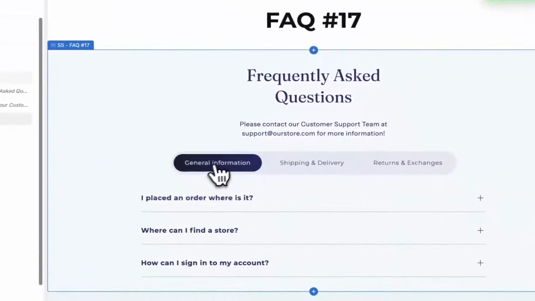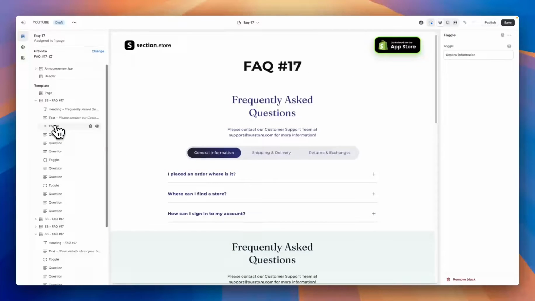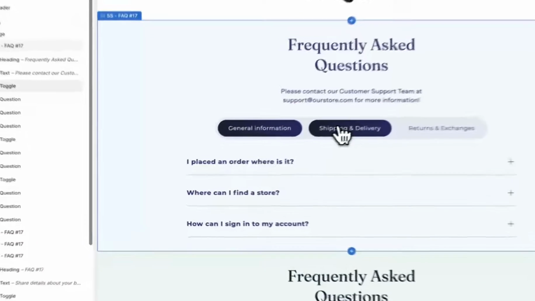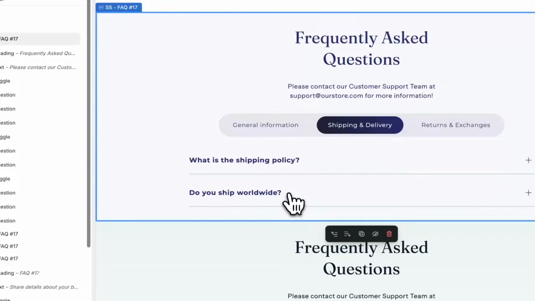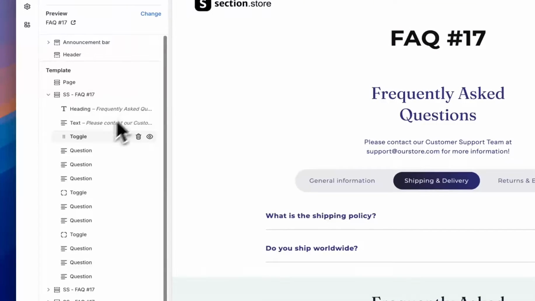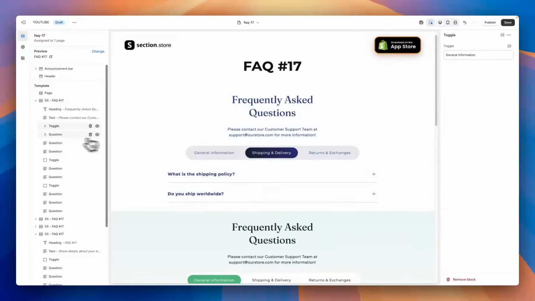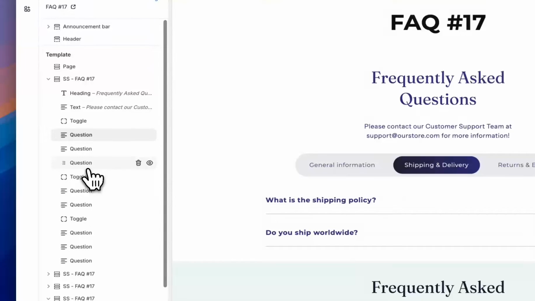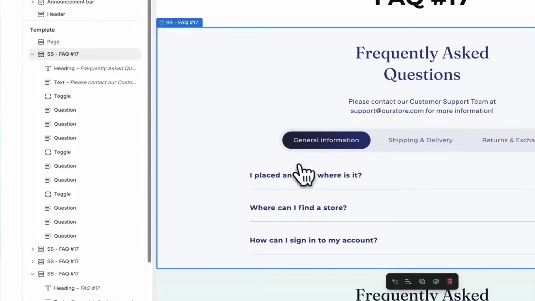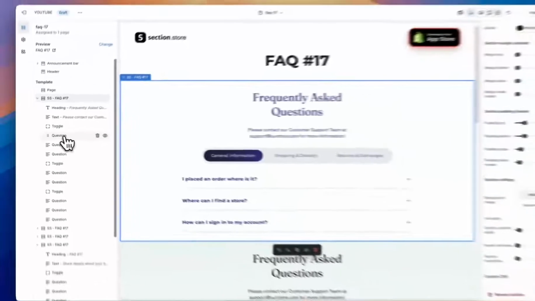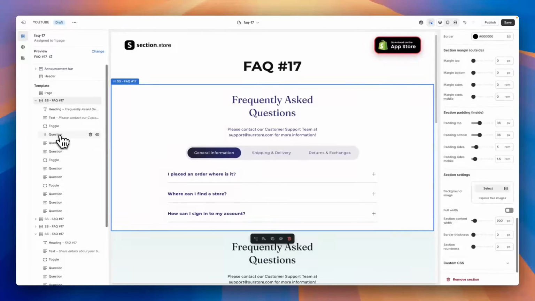So this first toggle is going to represent this one here, general information. So you see it's categorized as toggle, and then we have the 3 questions under this toggle, and then we move over a second toggle, questions under that, and so on. So for this first one, you customize what you want written on the toggle here, in my case, general information, and then the next 3 blocks below that are going to be the questions that show when you click on general information. So you customize each of these questions one by one.